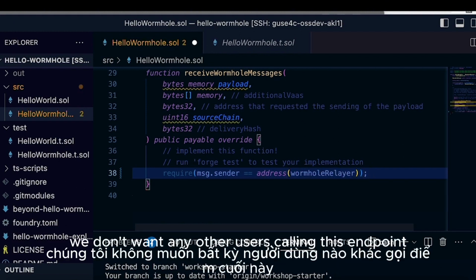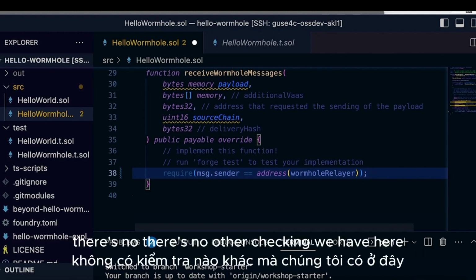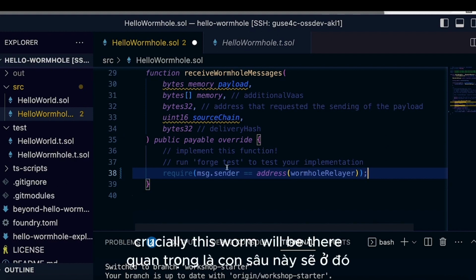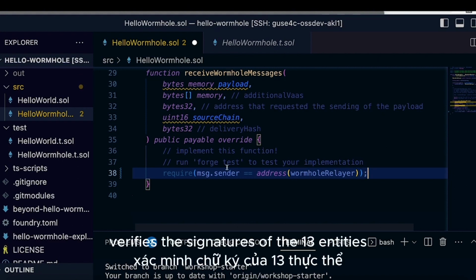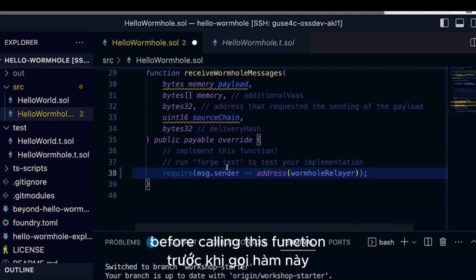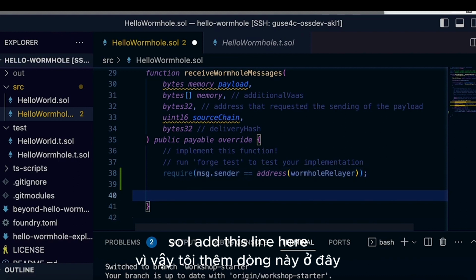The reason for this is we don't want any other users calling this endpoint, because they can call this and make up payloads. There's no other checking we have here. Crucially, this wormhole relayer contract verifies the signatures of the 13 entities before calling this function. So we want it to go through this contract, so I add this line here.